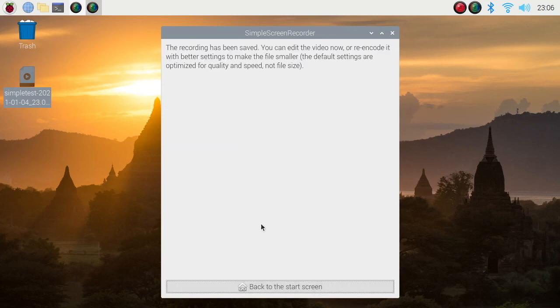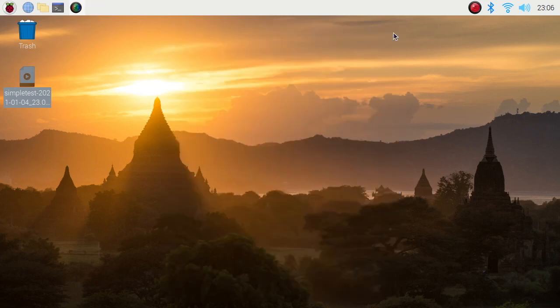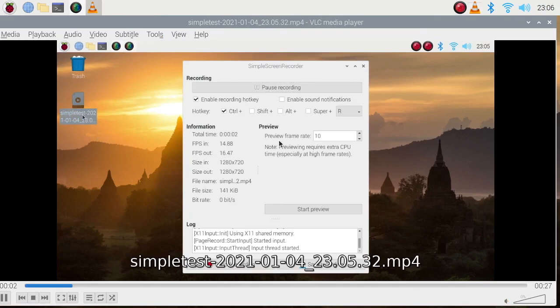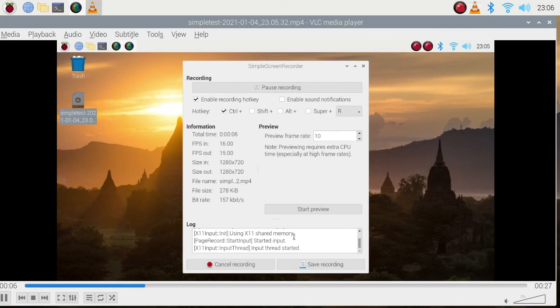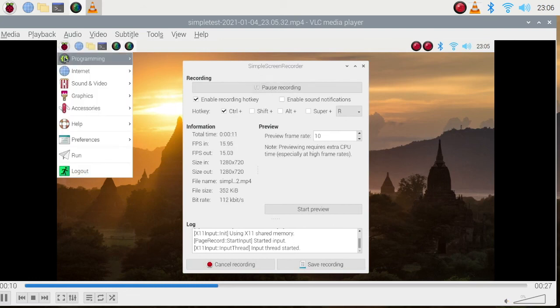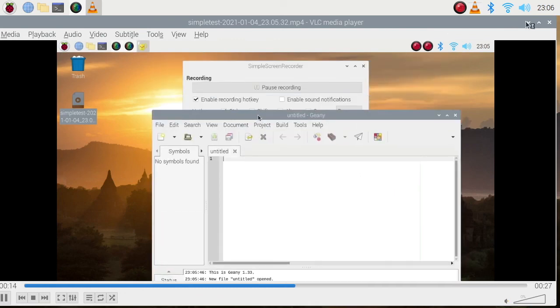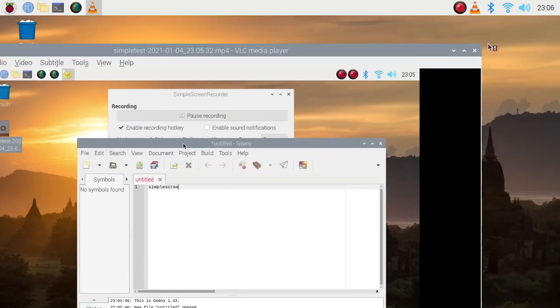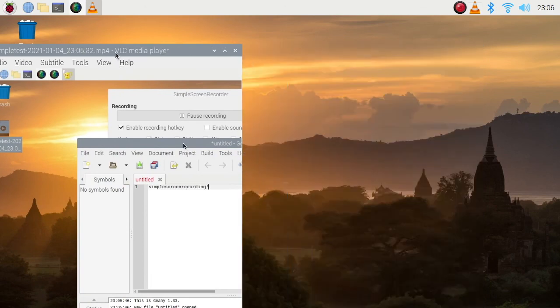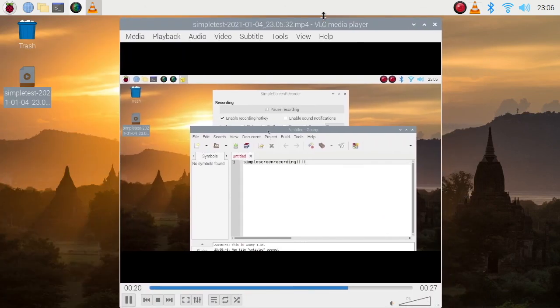Now we can save it and check the output. We just need to open this in VLC Media Player and see how our recording looks. As you see, it's working well. Compared to the previous three that I've tested, this is the one that actually works. And you can actually open two instances of this application. Actually, I use this application to record the other three just to show you how I did the testing.